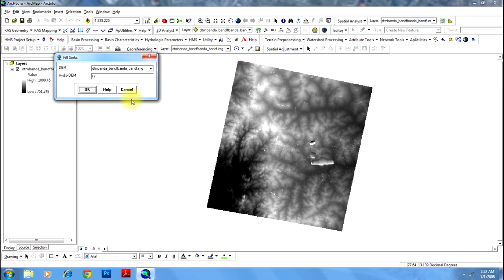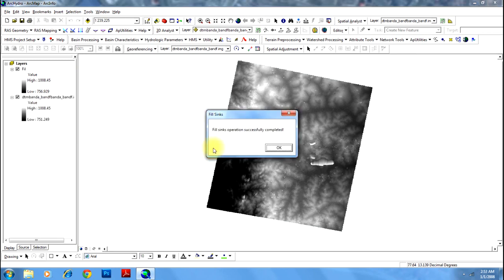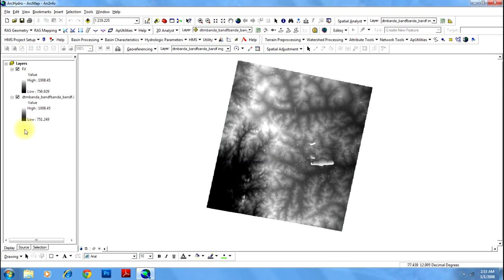Now the filling up of DEM starts. The artificial sinks which are not actually the part of the image will get filled up. There you go. Your fill sink operation is successfully completed. Click OK. You can just remove your DEM, and this is your new digital elevation model that you will be using for the further process. You don't find much difference between the old one and the new one. Yes, there are very minor differences.